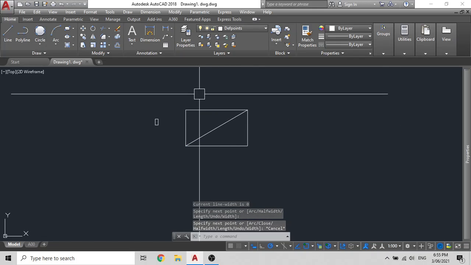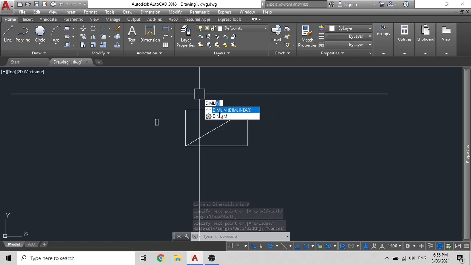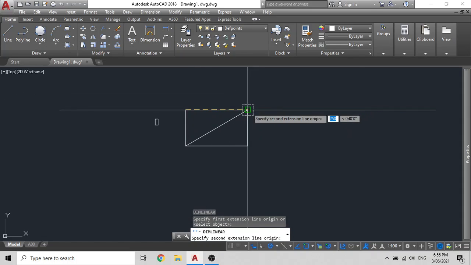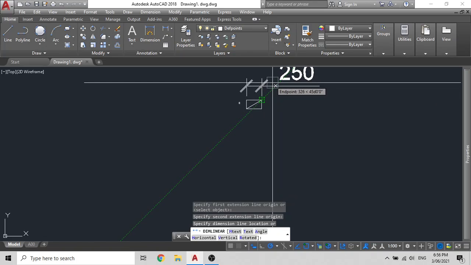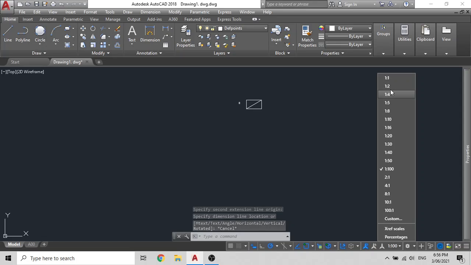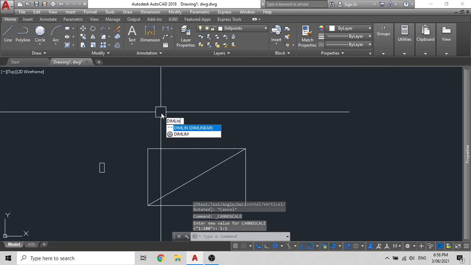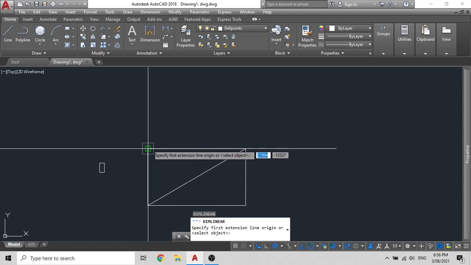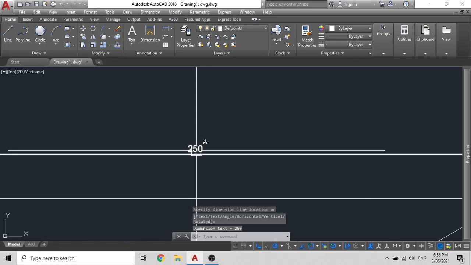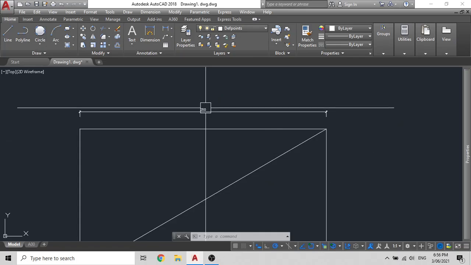So for a linear dimension, you type DIM, LIN, it's dimension linear. Then you take a point, and you bring it up. Remember, the scale is set to 1:100, so you can change it if you wish. And then you can just bring in your linear dimension, type DIM, LIN, click on the point, click on this point and press enter, and select place it wherever you wish to. Now you have created a neat dimension.